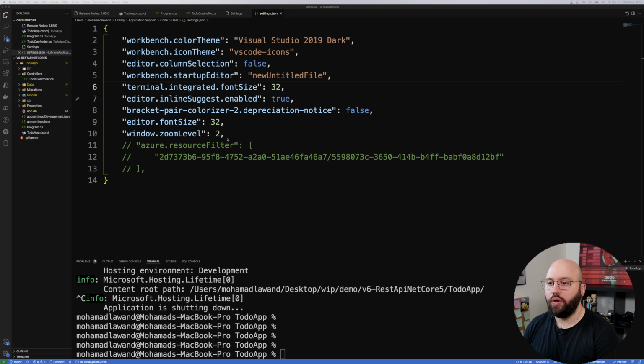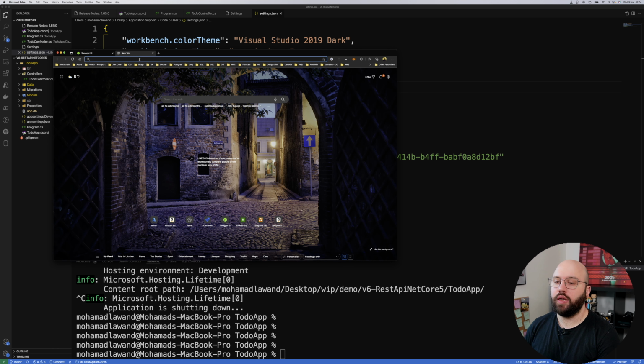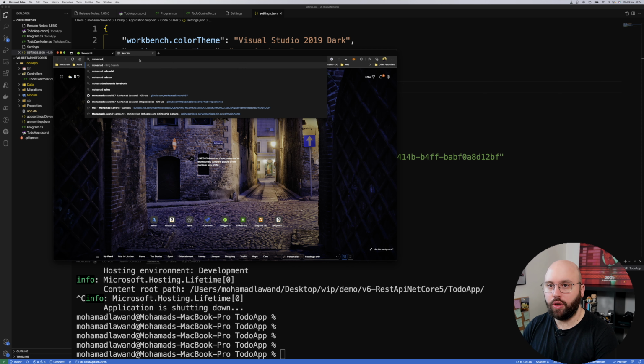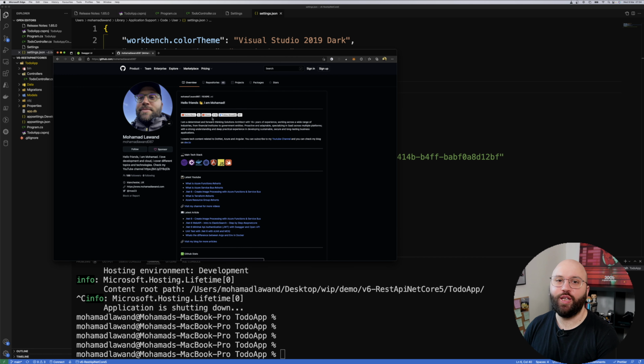The first thing that we're gonna be doing is go to our web browser. We need to access our GitHub because the API is already created on GitHub. If you want to get it, let's go to GitHub and look for my GitHub. Again, if you're not following me on GitHub, please make sure you follow me there.